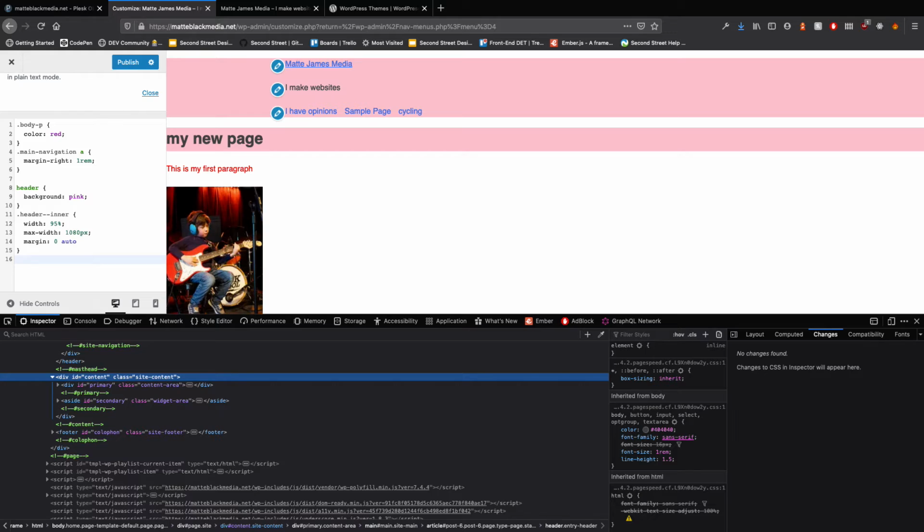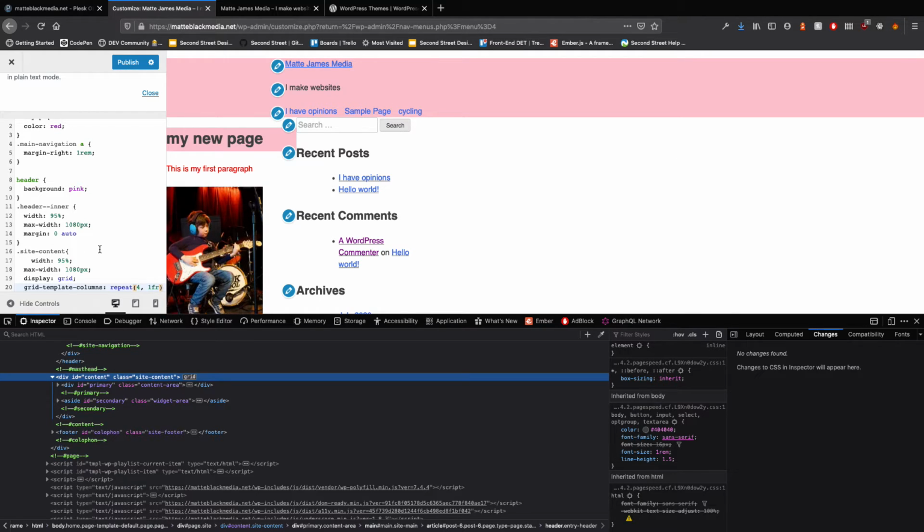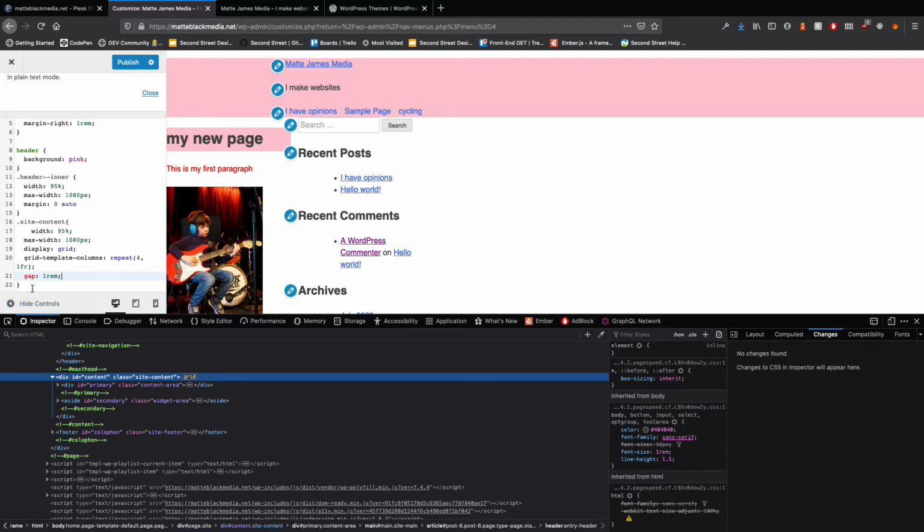So we'll say dot site content, and then we'll say display grid, grid template columns, repeat 4, 1 FR, gap 1 rem.